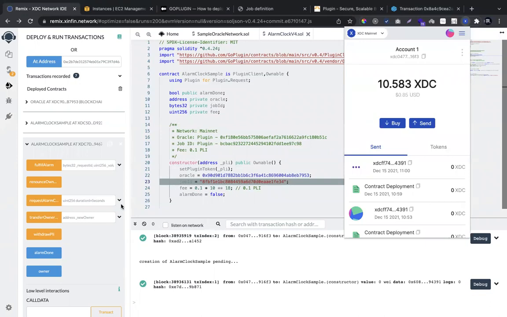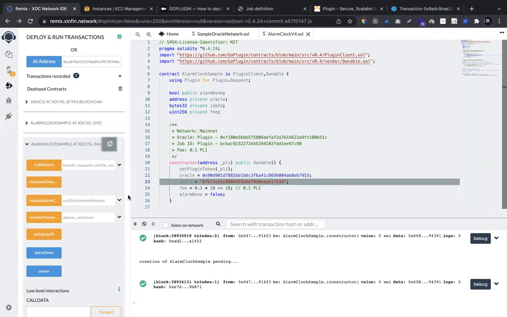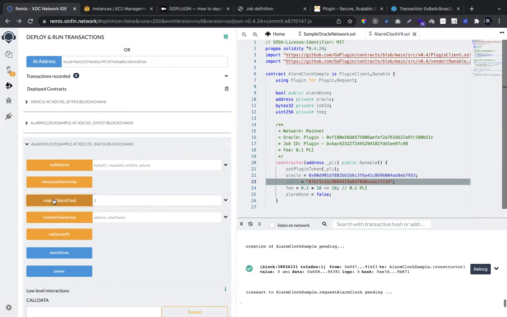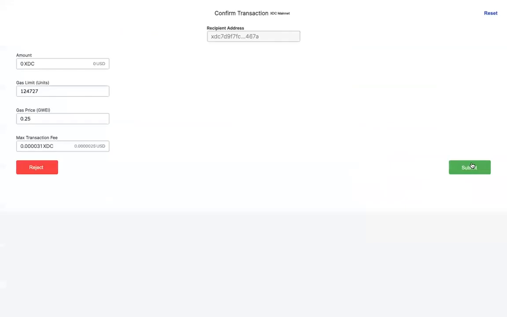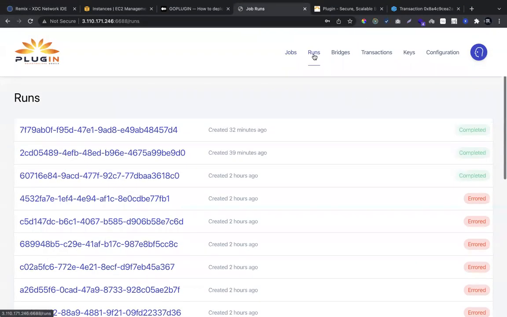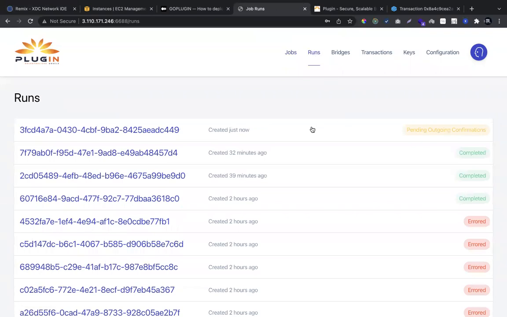Once it is there, go to the request alarm clock function here. Let me expand it. Here I'm just forwarding 2 seconds, so trigger the alarm in 2 seconds. Trigger it. It asks you to confirm the transaction, so submit it, and then go to the job definition. You can see the job will trigger shortly, right? It is triggered now.